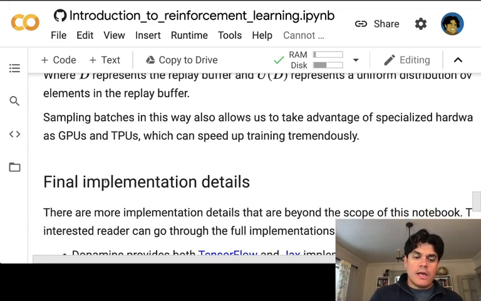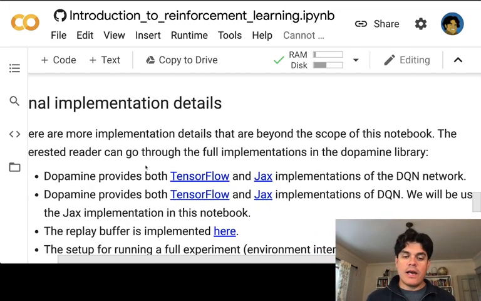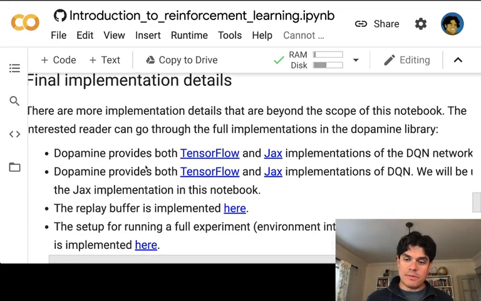Okay. So some final implementation details. Again, we're using Dopamine, which is this reinforcement learning framework that we released 2 years ago. Dopamine provides both TensorFlow and JAX implementations of the DQN network. We're going to be using the JAX implementation.